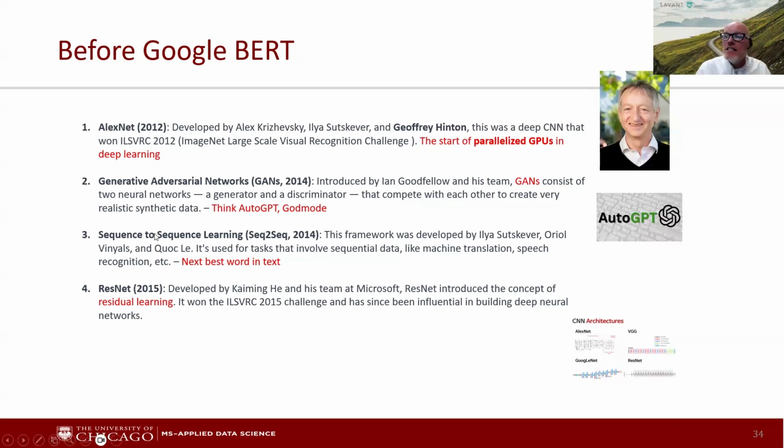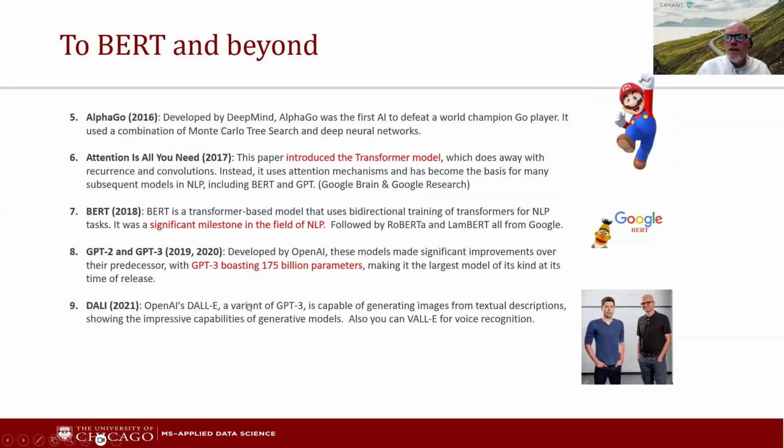So very cool stuff. Sequence to sequence learning is the next one that came out. This is where we learn to understand sentences and break them down and find the next best word. And we start to get the next best option. ResNet, this is a Microsoft introduction. Residual learning is introduced there in 2015. Let's move on to BERT and beyond.